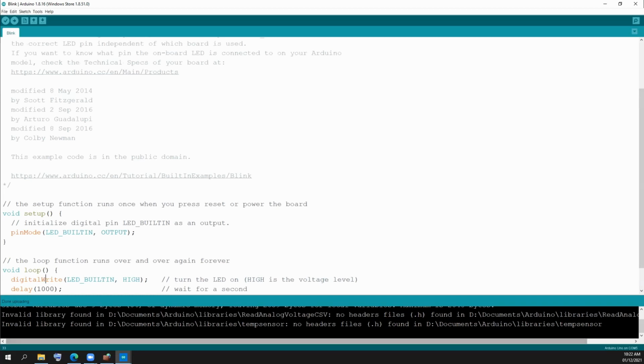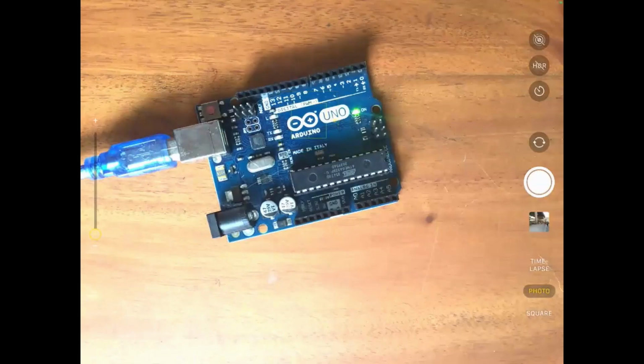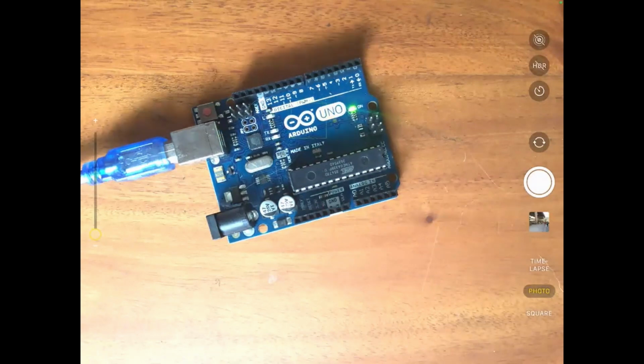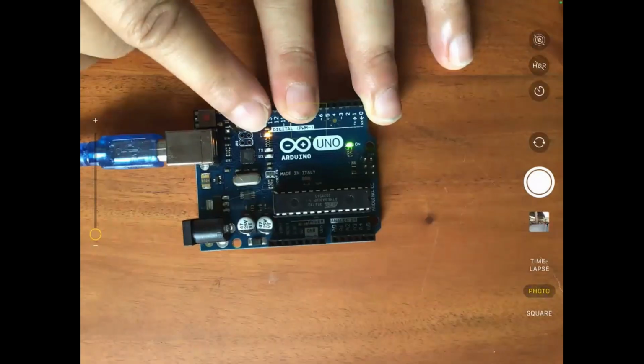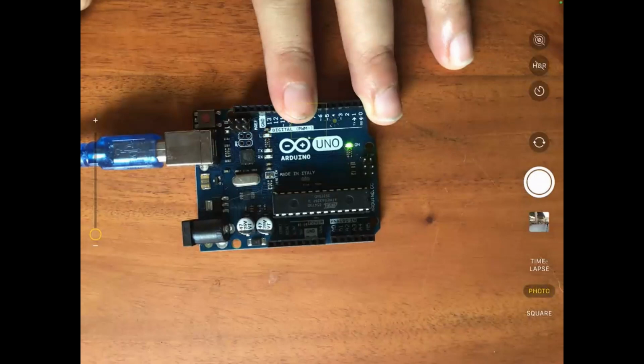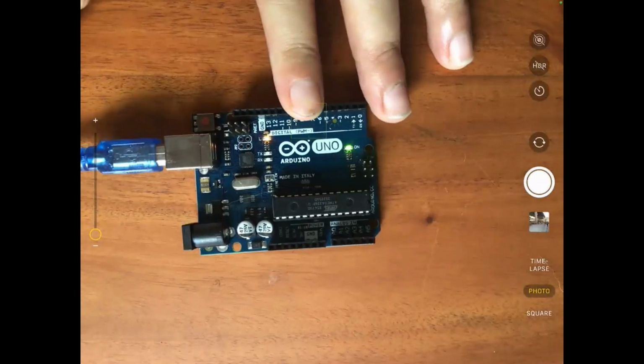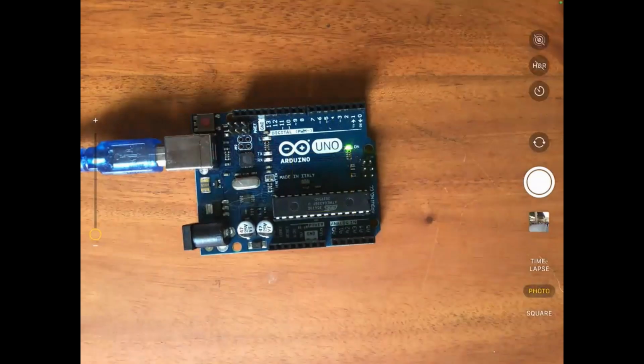Now let's switch over to the other screen. Notice that the LED is blinking every 1 second because we turned it on and off. You can go back to the program, play with the delays, and you can control the rate of the blinking. Done.